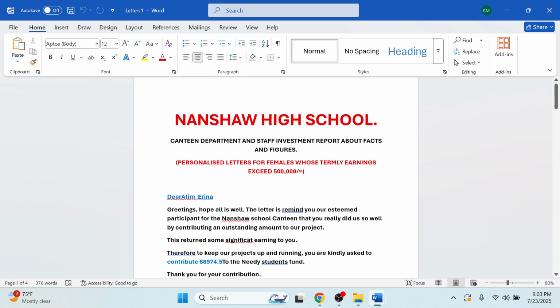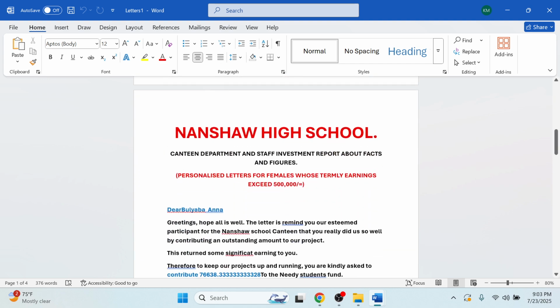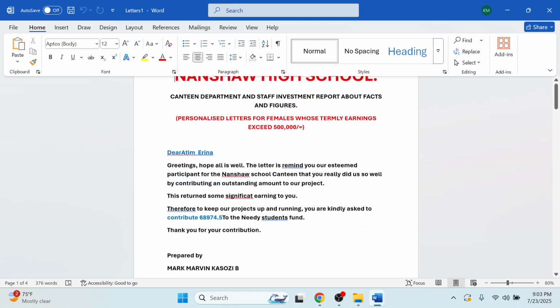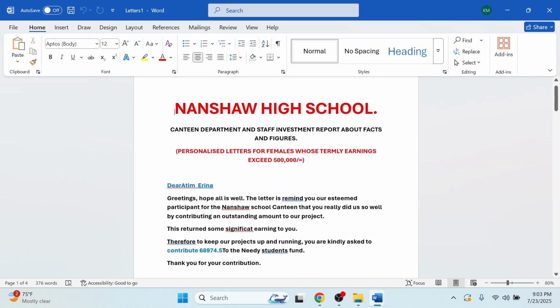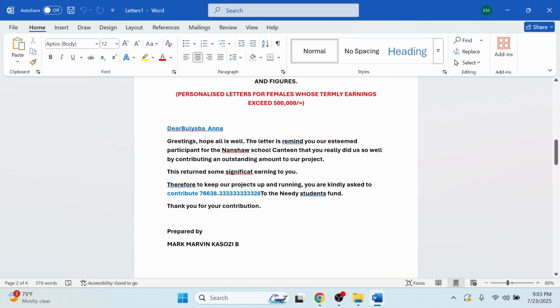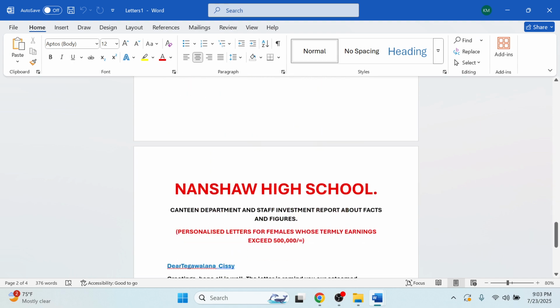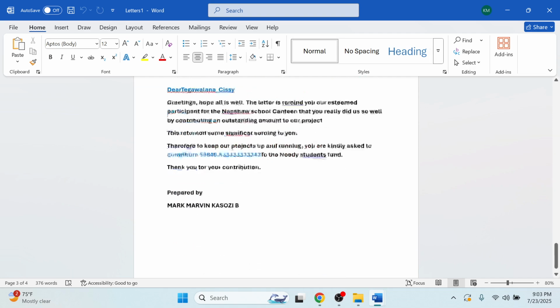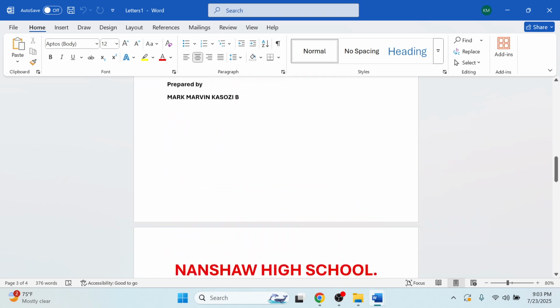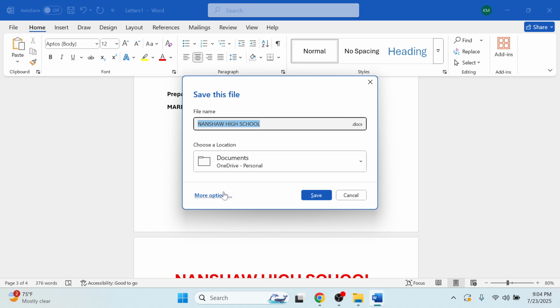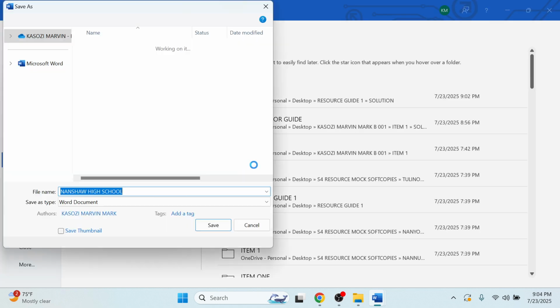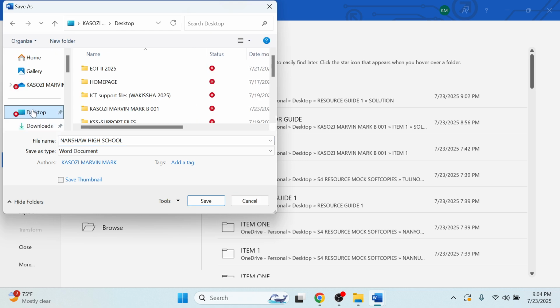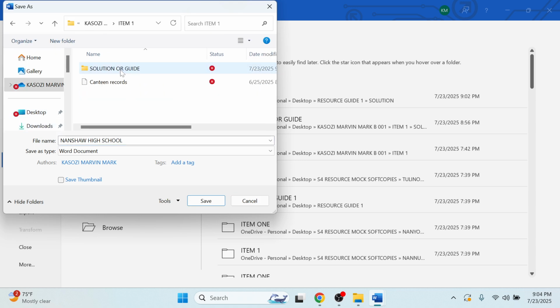Now whenever you merge and things work out, you don't stop at the letters you receive. Now I'm having letters of the various females like Atim, there's a letter of Buliaba, there's a letter of Asio, there's a letter of Tegawalana Sise. So after merging, you need to save again. Ctrl S, and then you click at more options, click at browse and look for the desktop. Look for the folder you're using for that paper.